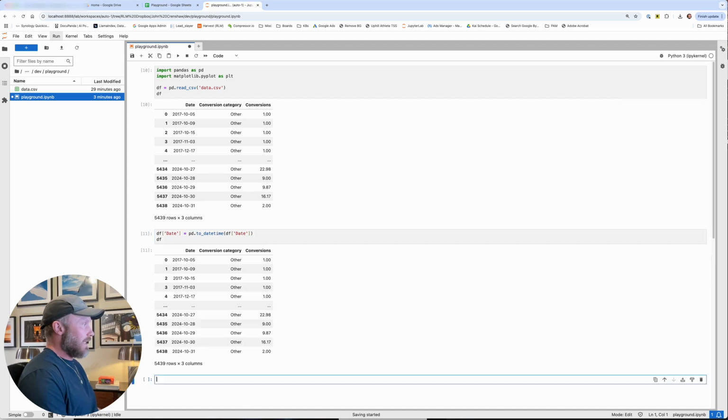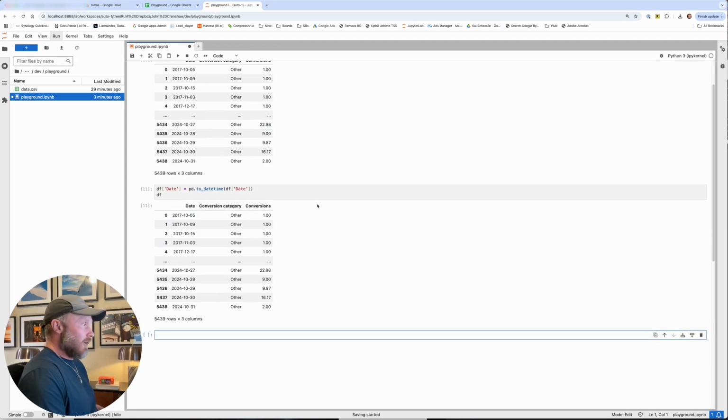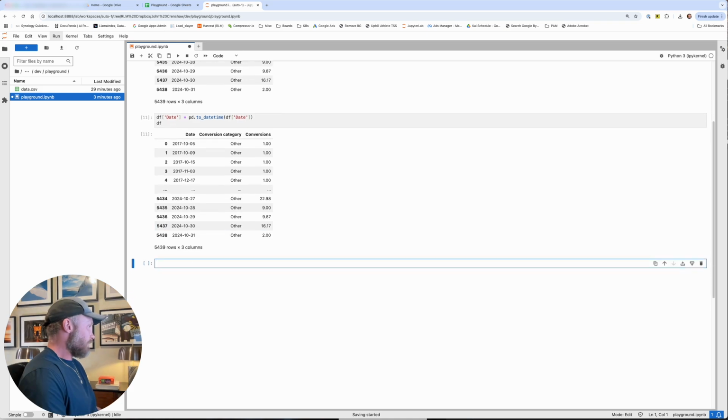Let's print it out again just to make sure that worked. What you're going to see is pretty much the exact same thing. You're not going to see any changes, but we didn't get any error messages, and that's kind of what we're looking for.